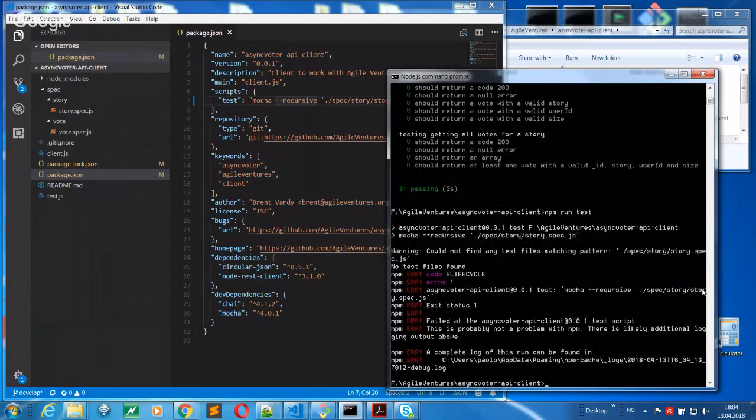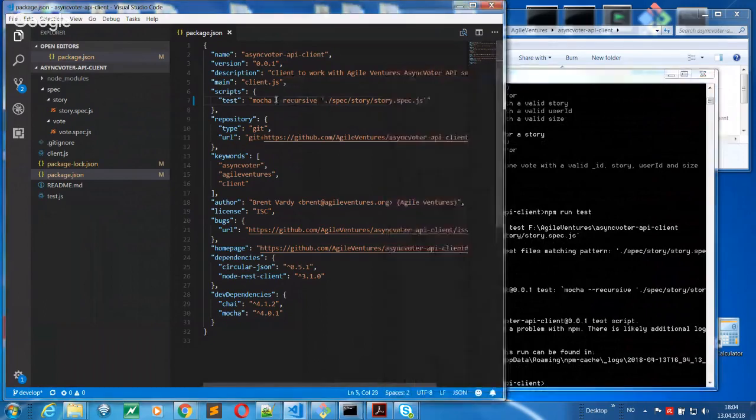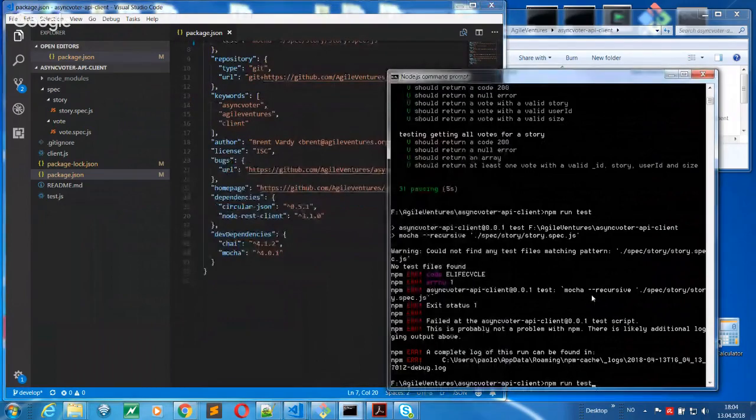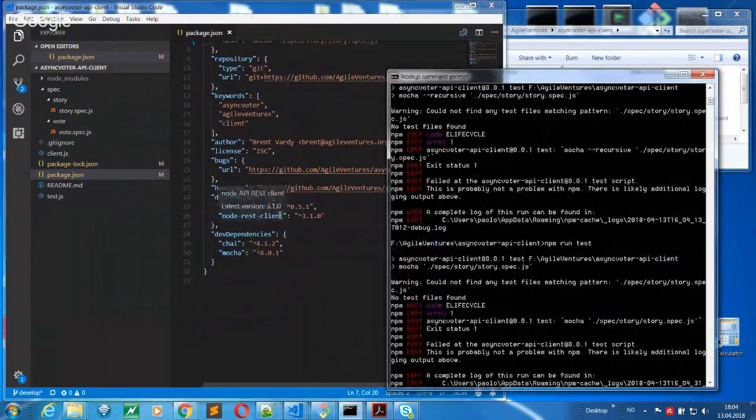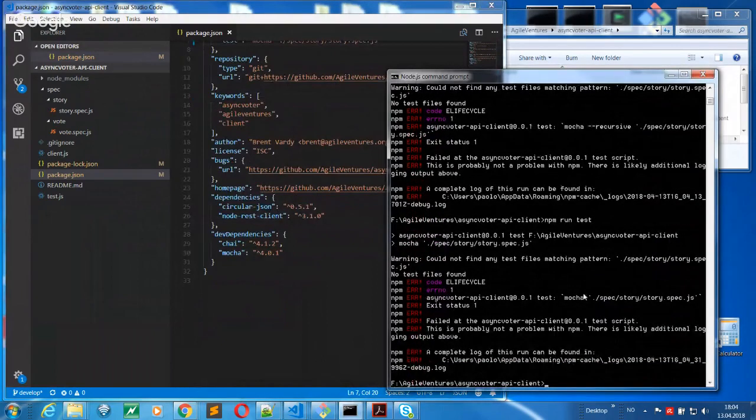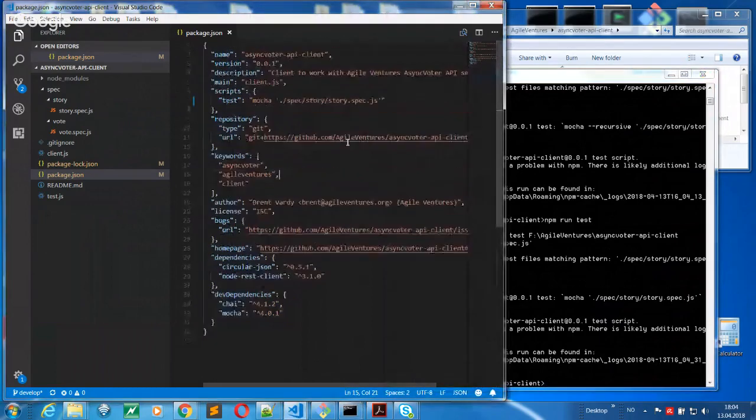We could try on that one removing the recursive. And yeah, save that and go back to here. So it tells us Mocha, and the error message: could not find any test files matching pattern /spec/story to story.spec.js, but we know that it exists there. The single quotes around it are supposed to make it the correct thing. You could remove the single quotes and change the backslashes to forward slashes. I have a feeling that might make it work.